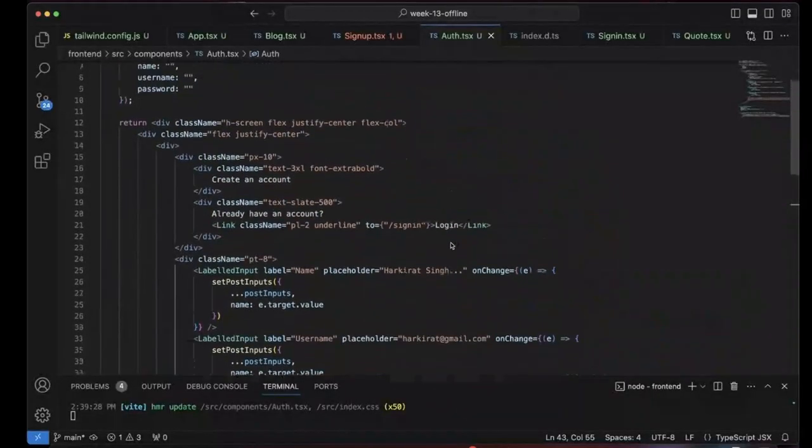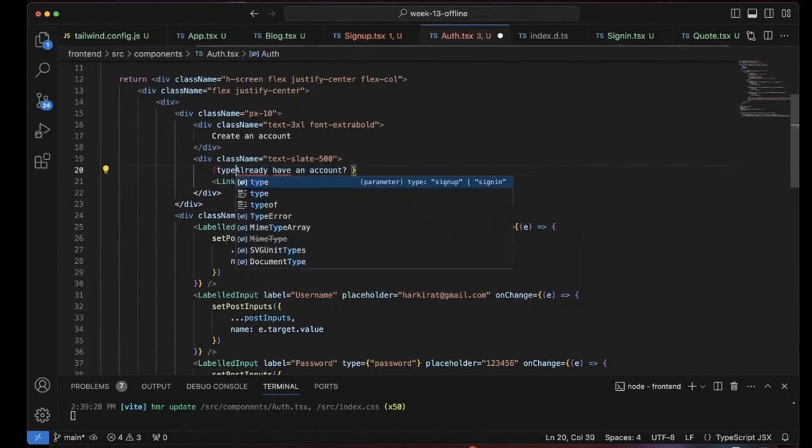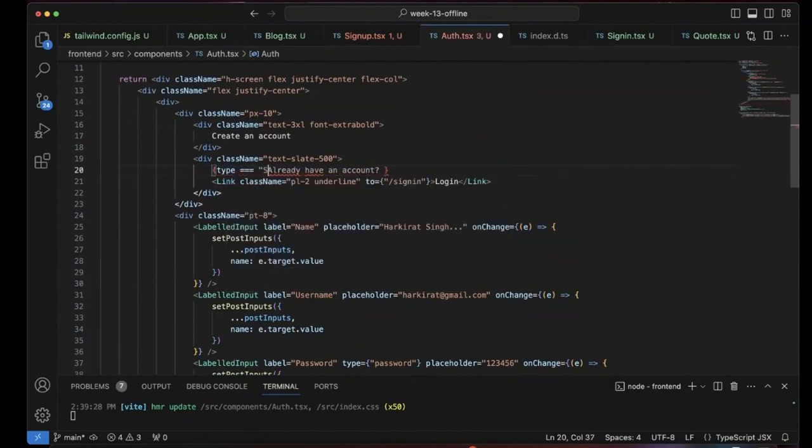One more thing that needs to change is "already have an account." All of this needs to be different based on the current type. If the type is sign in, then it needs to say something. If it's sign up, then it needs to say "Already have an account?" Otherwise "Don't have an account?" And this guy also needs to be different based on the type.